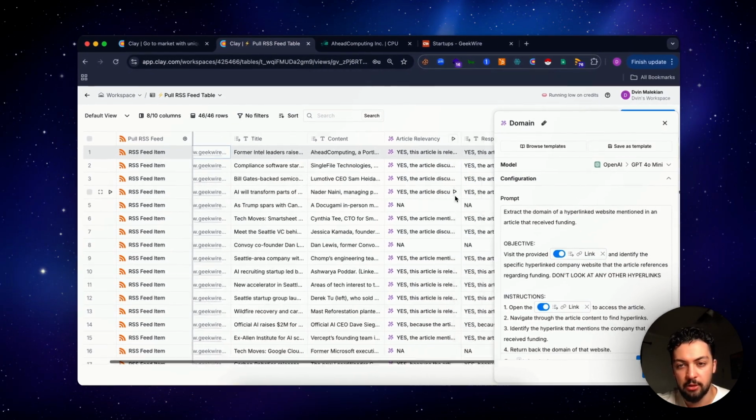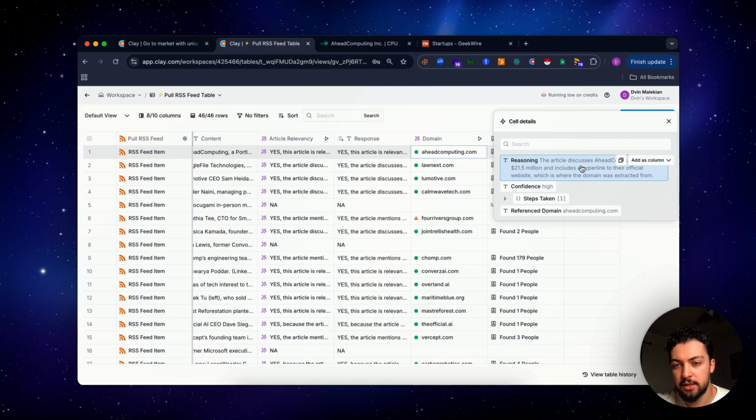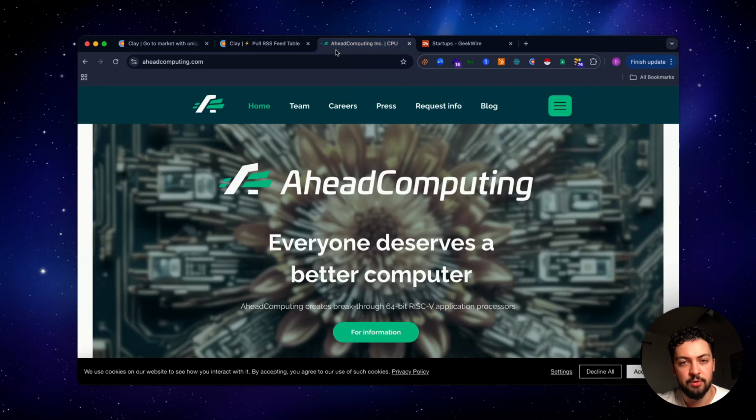If I look into the corresponding result from the AI, it did actually come back and reference the domain, right? So you can see what it did there. Essentially it went back.